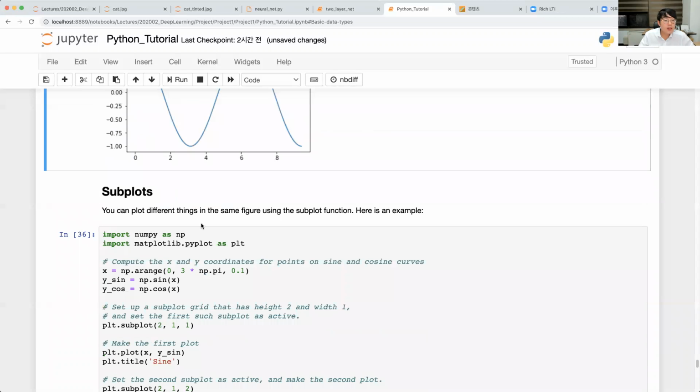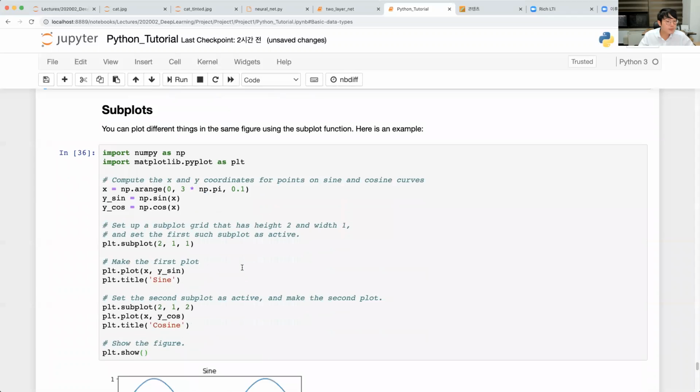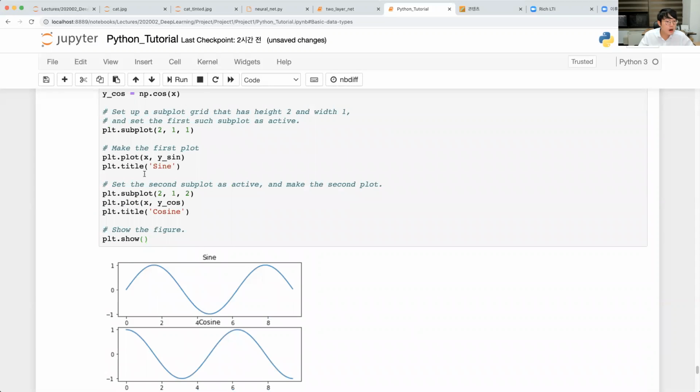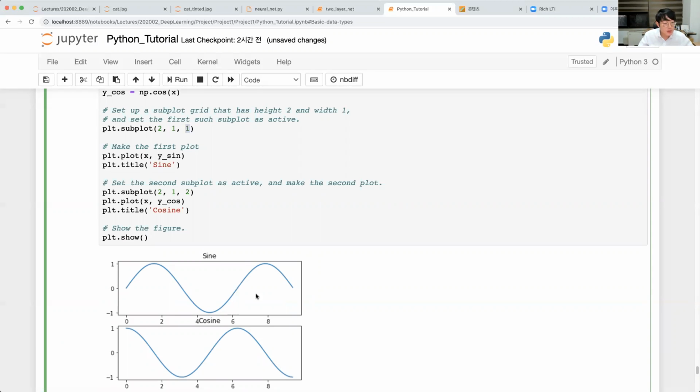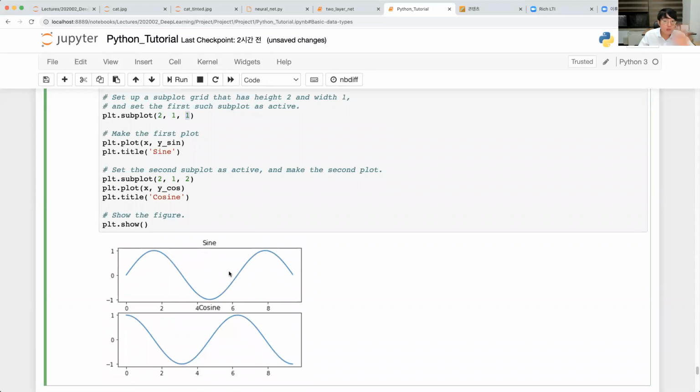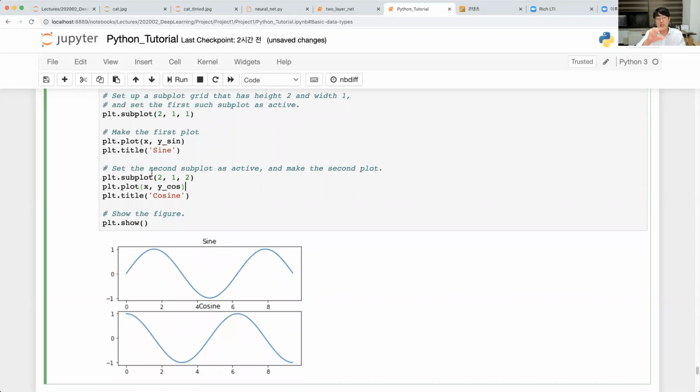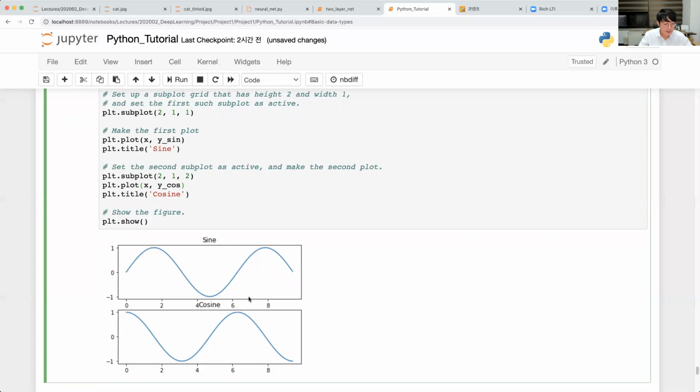One more thing is the subplot, similar to matplotlib, like this. So we can generate the 2 by 1 subplot matrix. This one is the 1,1 case. This one is the 2,1 case. So we can generate two independent plots. We can visualize two independent plots on each subplot space like this.